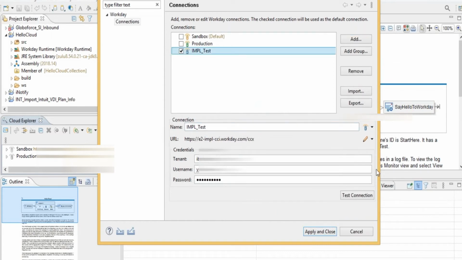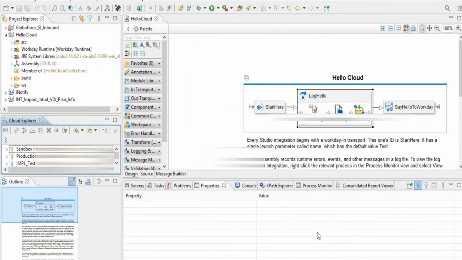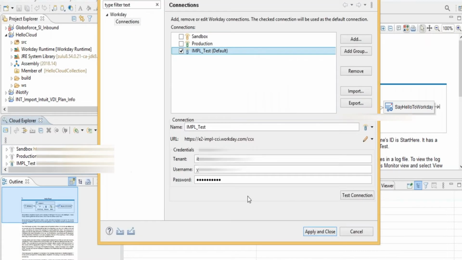Now I just put this one. Okay, apply and close. So I'll come back here. Yeah, it's already now the default one. You see, right? Once you are connected, it becomes default.